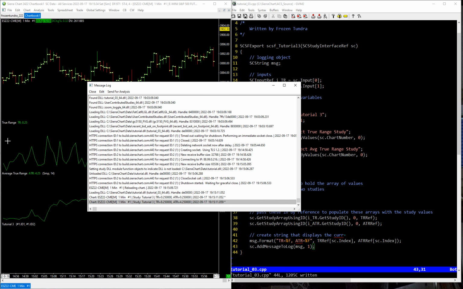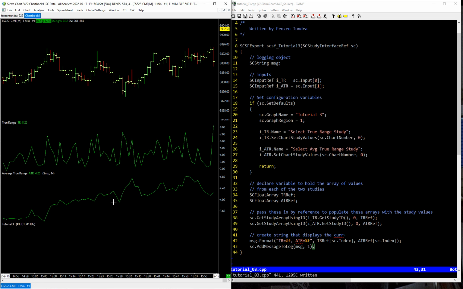8.25 is the true range, which is the current true range right there. 8.25 corresponds to trref sc.index. That's the last index that Sierra Chart calculated. And that's what's being spat out here for tr equals 8.25, and then atr is being referenced from the ATR ref, and that should be 4.25, which it is. So our sanity check is valid. We are seeing those values come over.